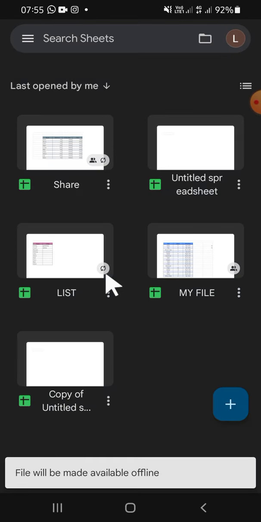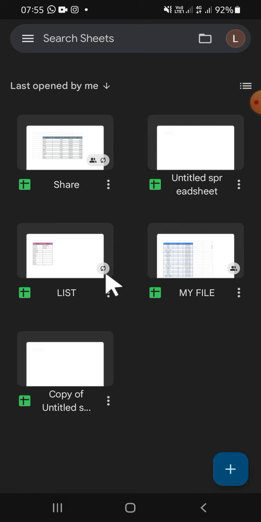Right after you choose the make available offline option, you don't need internet connection to access or edit that Google Sheets file. You can edit or access the Google Sheets when you're offline. Alright guys, and that's how we can access and edit Google Sheets file offline. I hope this video will be useful for you.